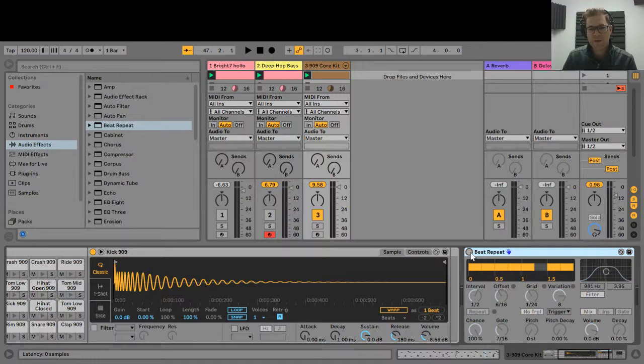So without the beat repeat, let's just listen to the drum beat. Okay, so that's our drum beat. Now if I add a beat repeat on, let's have a listen to what it actually does. So you can hear there's all these stuttering effects and glitchy effects happening, or sounds coming in underneath the original drum beat.